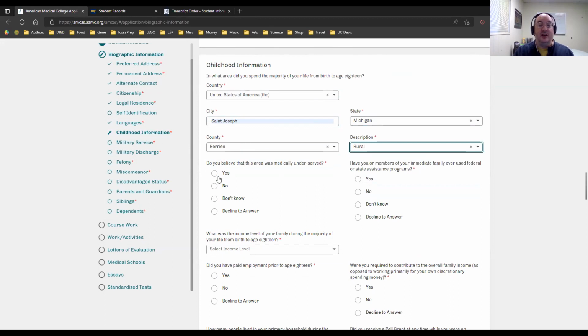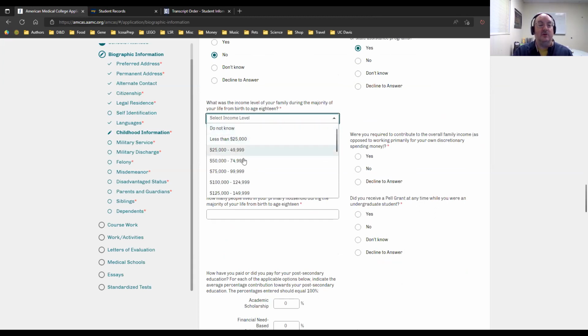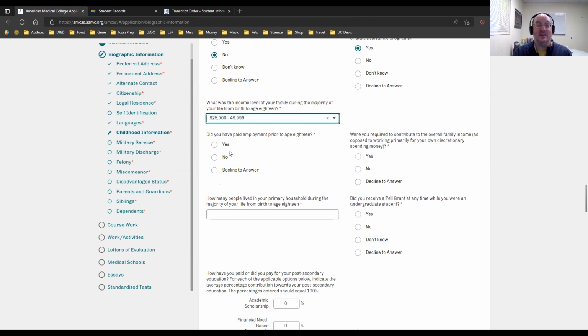I don't know. Do I believe, and these are some of the important questions for getting qualified for different things potentially. Do you believe this area was medically underserved? No, it was not. We had a hospital local to the area. Have you or members of your immediate family used federal or state assistance programs? We did when I was a kid. Select my income level in that time. The income level at that time for me was this, because that's before inflation. So this would be a little weird for you guys. It's probably a little different.